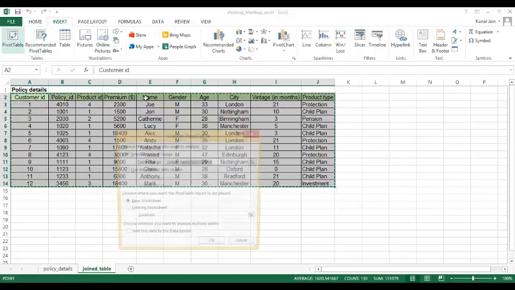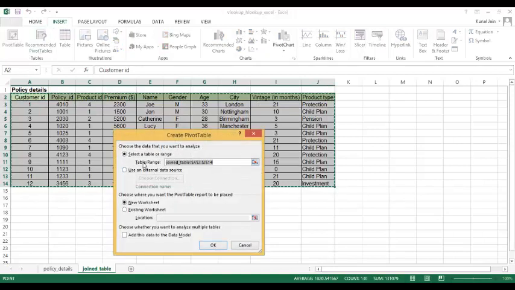To insert a pivot table, it will ask you which range to select. So select your range, or if the data is in table format, select the table. Select whether you want to insert it in a new worksheet or existing worksheet. In this case, I'm using a new worksheet. Say OK.